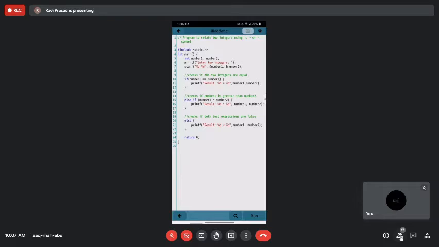Next, the logic: we need to check whether the two integers are equal, or greater than, or less than. With the help of the if statement I check whether the two numbers are equal or not. If number 1 is equal to number 2, then printf result: number 1 is equal to number 2, and number 1, number 2 are the format specifiers, which you already know have to be used in the printf statement. That is the logic of the if statement. And after the if you can also use else if.